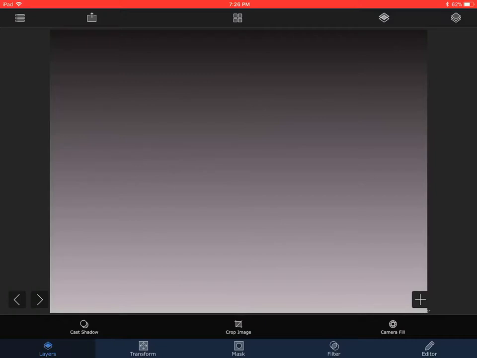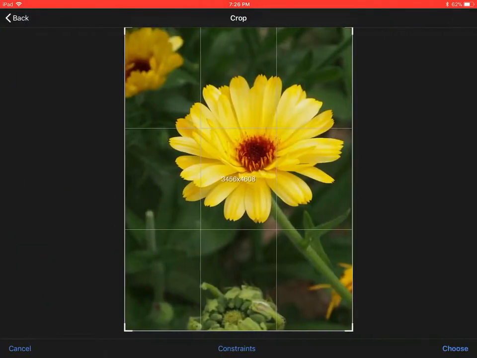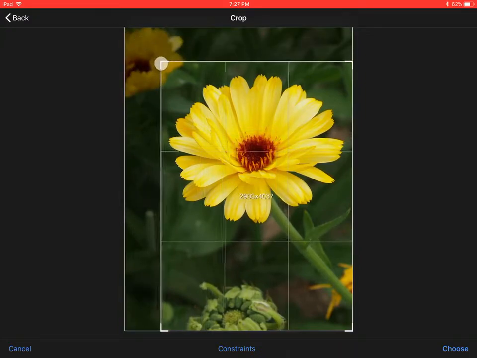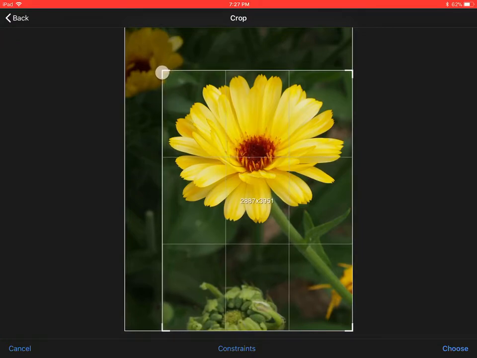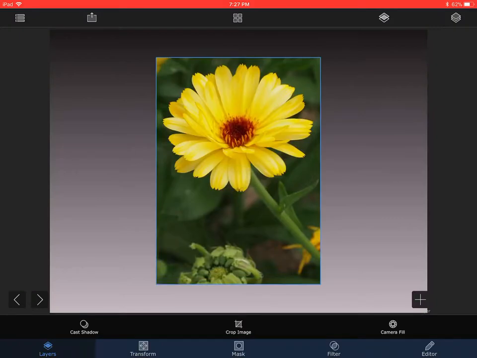So next, I'm going to choose a flower layer. I click on plus, photo layer, and choose a flower from my library. I'm going to crop it a little bit because we don't need the whole amount, and I'll say choose. And now what I want to do is mask the flower.